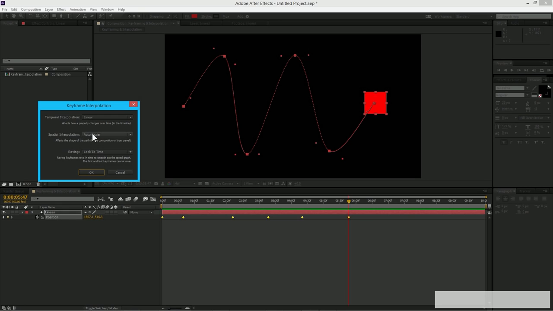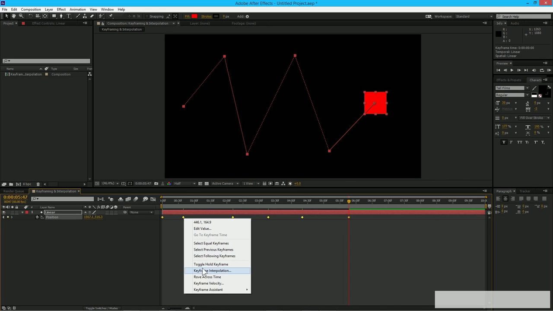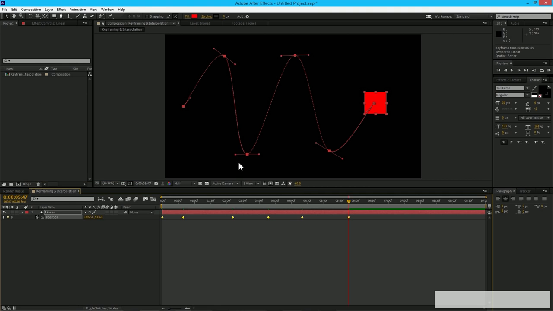But now we're dealing with spatial. Spatial means you see these corners here, well, they're rounded off. That has to do with spatial keyframing. If we change this to linear under the spatial, you'll notice they get zigzagged. But if we go back to keyframe interpolation, and then we go back to what it was before, I think it was just Bezier. But if we change this to linear, like it is before, those will be rounded.